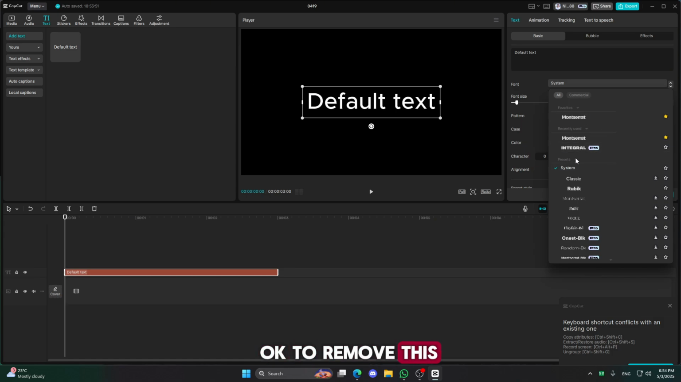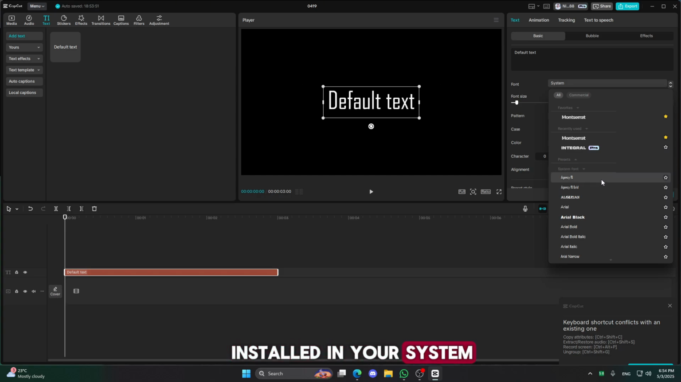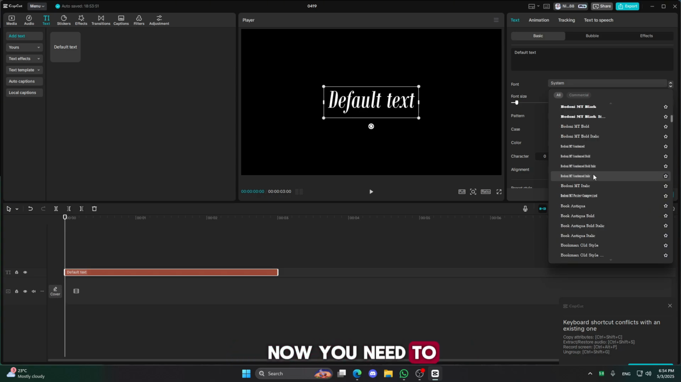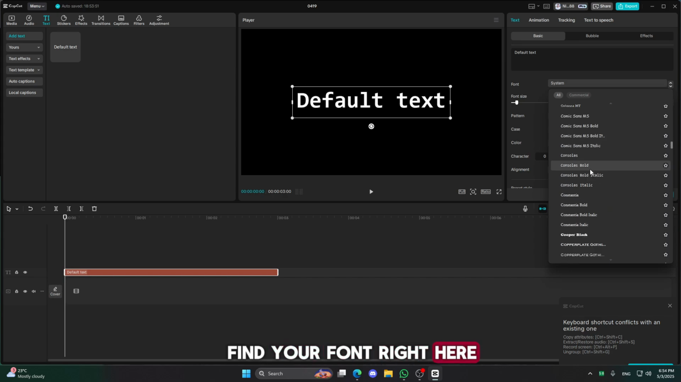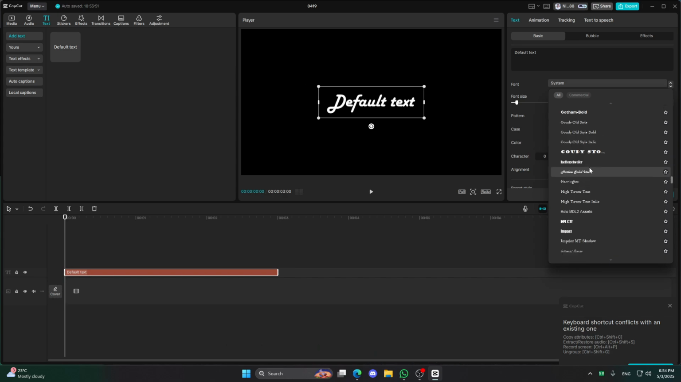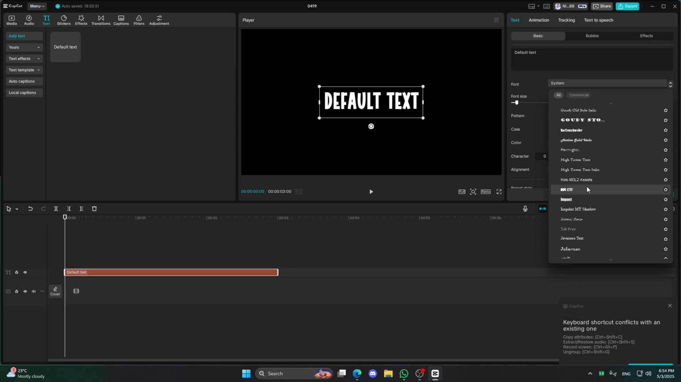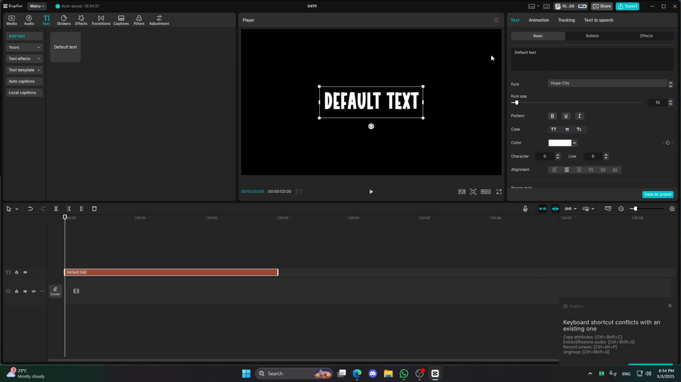To remove these preset fonts, just click on this little arrow. And now it will show the system fonts that you have installed in your system, so on your PC. Now you need to find your font right here. And here it is. So we have downloaded Hope City.